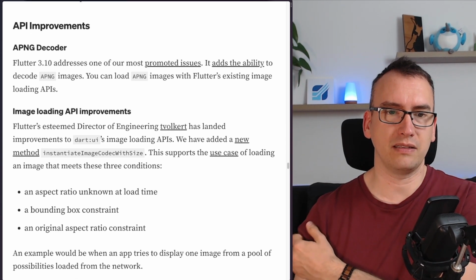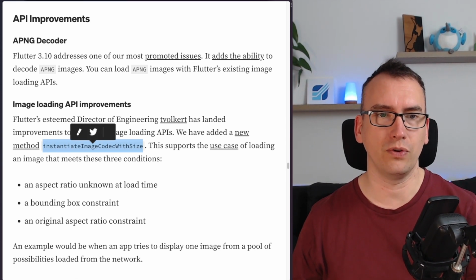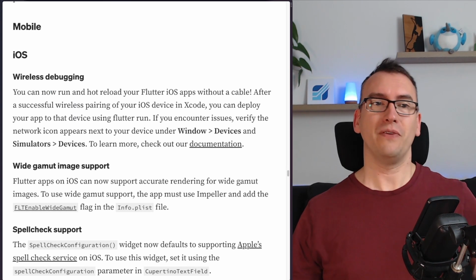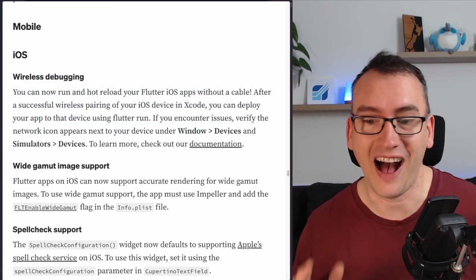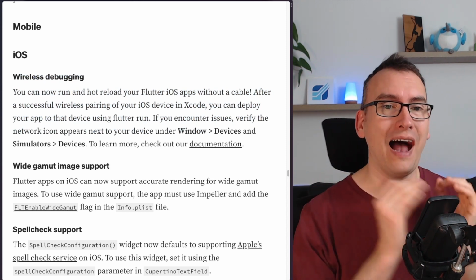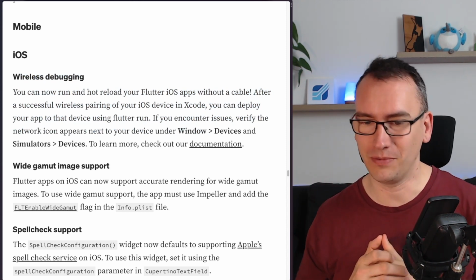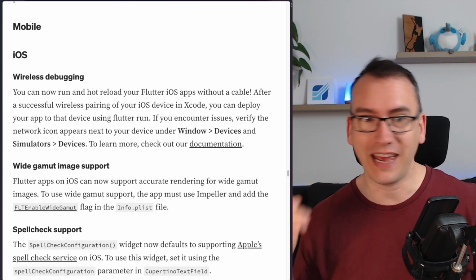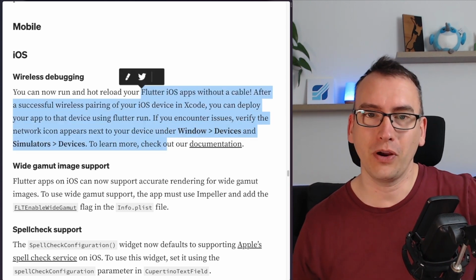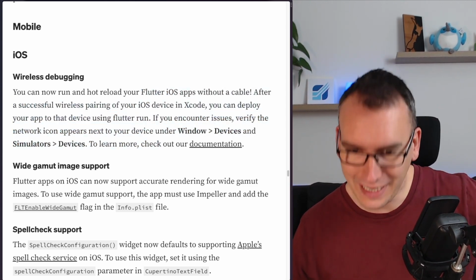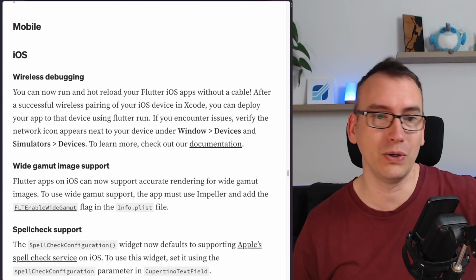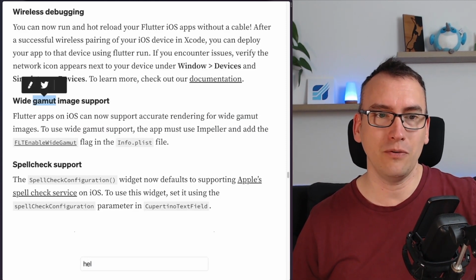Then there have been some updates under the hood for images again, and a Dart UI upgrade for mobile. The first thing is a huge thing. I love to hear that, because now iOS wireless debugging is possible. No more need to search for my cables. I can finally run my Flutter iOS app directly here on mobile. Pretty cool. As I said already, wide gamut.